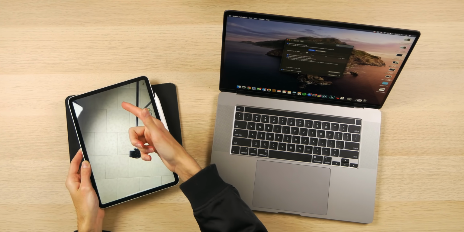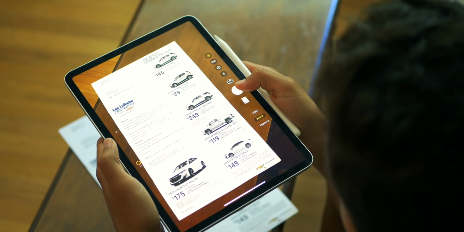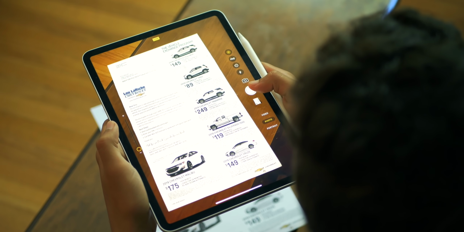And you also get a 7 megapixel front-facing camera with all the Face ID tech like I mentioned in there as well. So this is better for FaceTime and selfies and whatnot, but honestly, I wouldn't say you should be taking anything other than pictures of documents and papers and stuff for your work with this device. The camera in here is more oriented towards work.